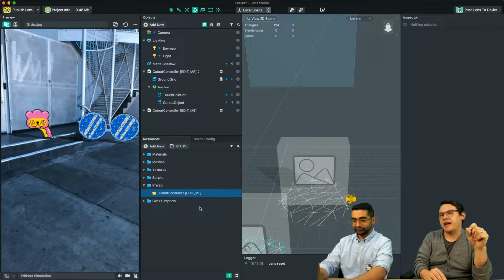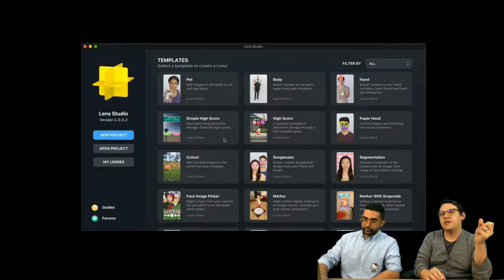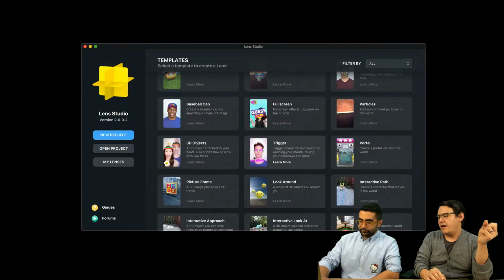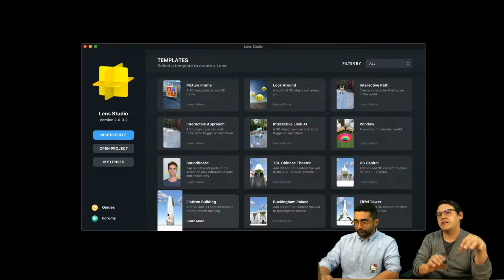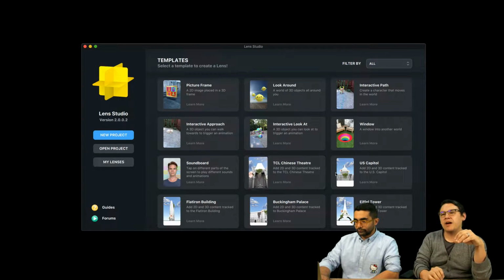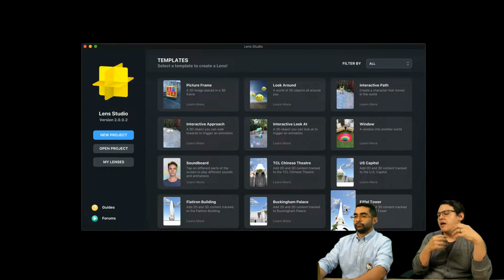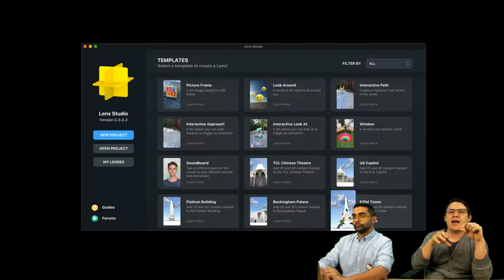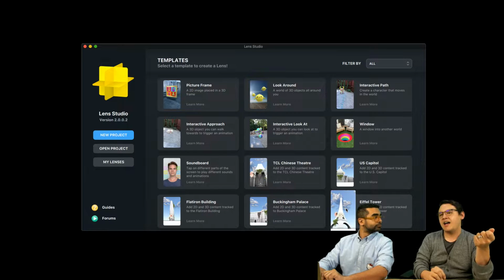Okay, closing out, we'll move to our next big feature of Lens Studio 2.0. If you scroll to the bottom of templates, you have our 5 new landmarker templates. I consider these kind of a beta program where we're exploring adding new landmarkers as we go. But right now there's these 5 landmarkers: Chinese Theater, the U.S. Capitol Building, Flatiron in New York, Buckingham Palace in the UK, and the Eiffel Tower.